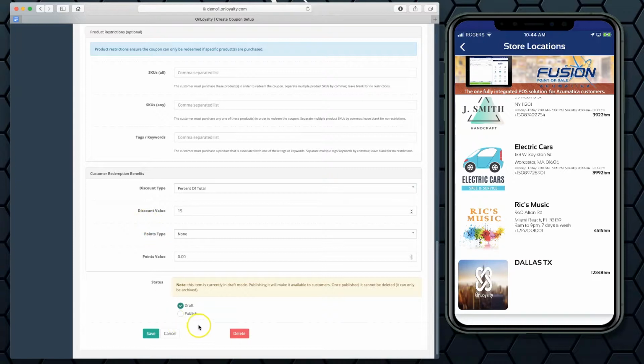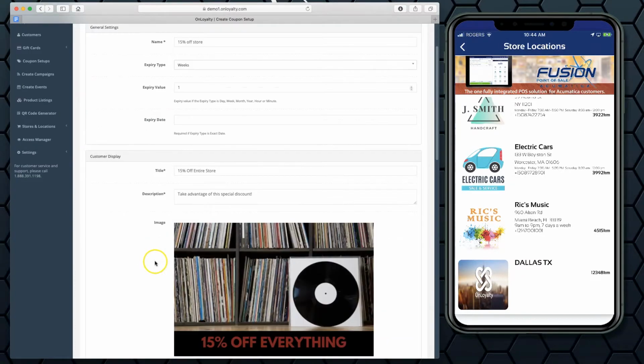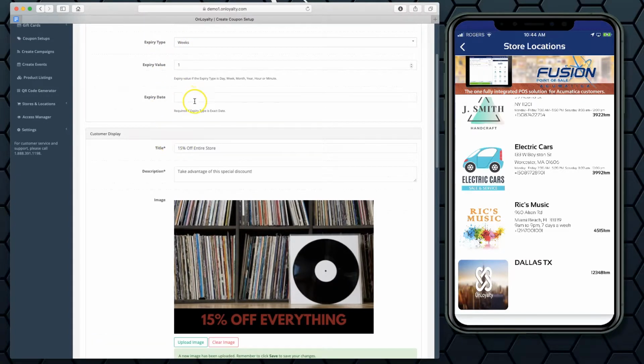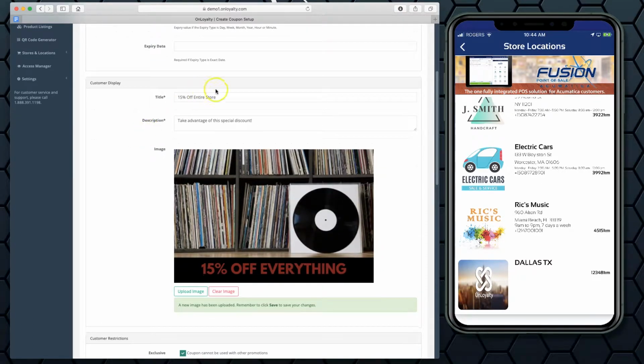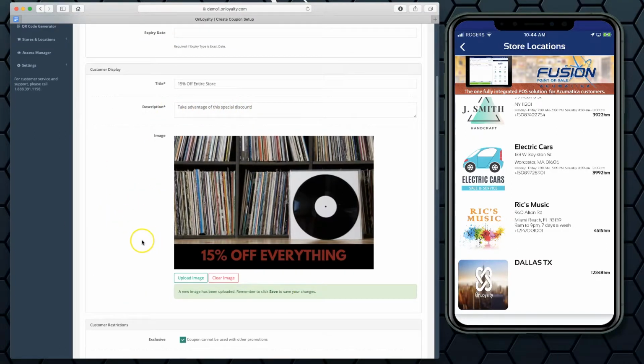Okay. Now, the coupon is basically ready. I'm just going to double check. So it's going to be 1 week. No particular expiry date; the expiry date is 1 week since it's published. 15% is the entire store. This is what the actual customer will see in the app. Take advantage of this special discount.